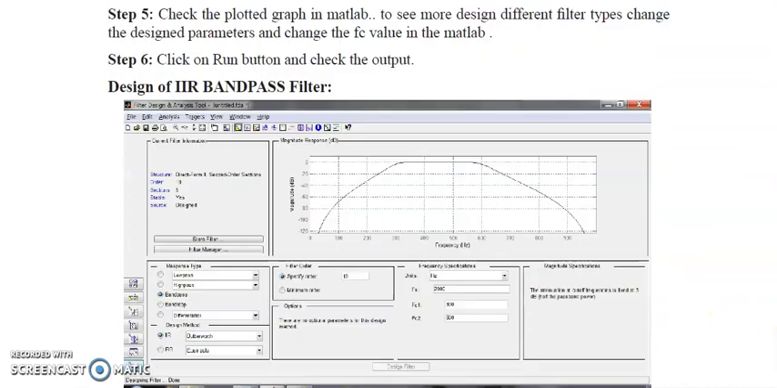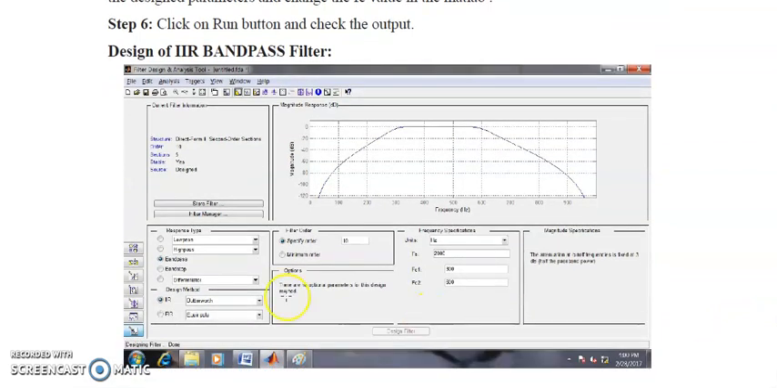Similarly, you can design IIR band pass. Okay, they have shown IIR band pass, and you have to specify the order. You have to give 2 cutoff frequencies for band pass. This and FS you have to give, and you have to click on the design filter button. You can see the band pass filter is ready.